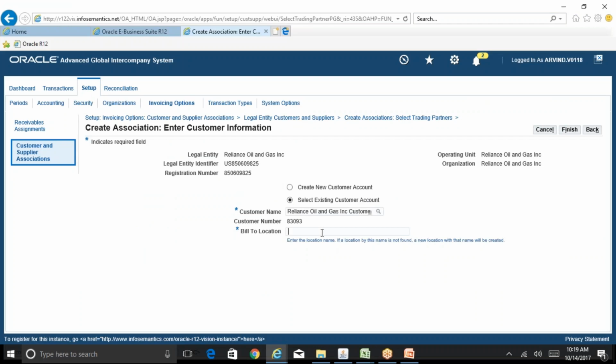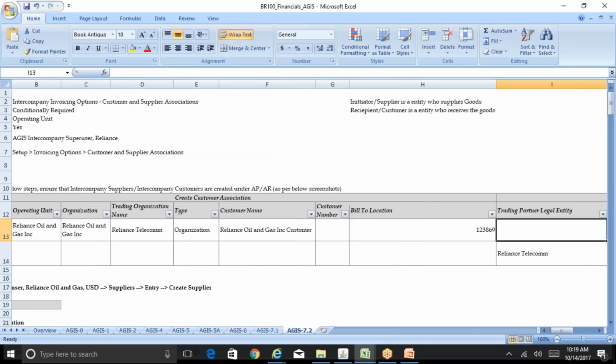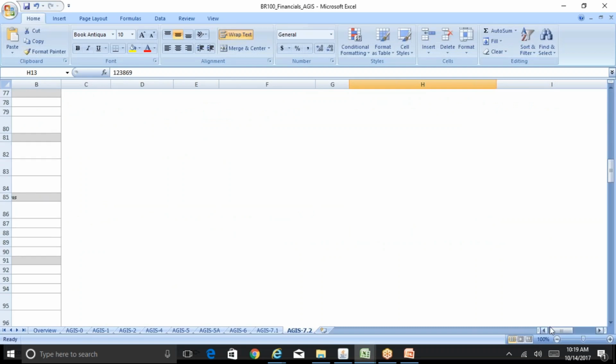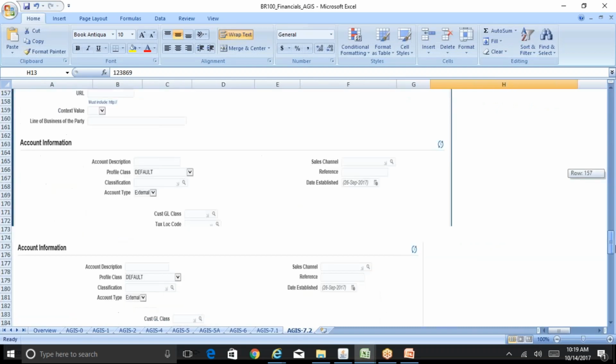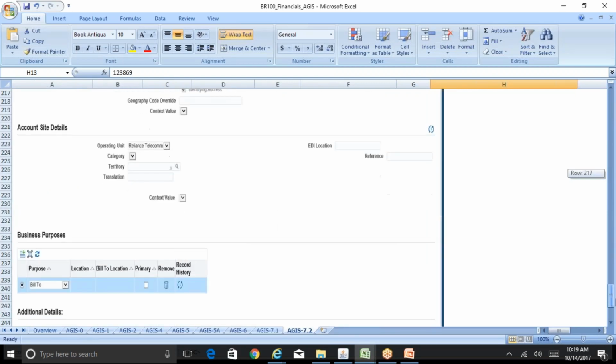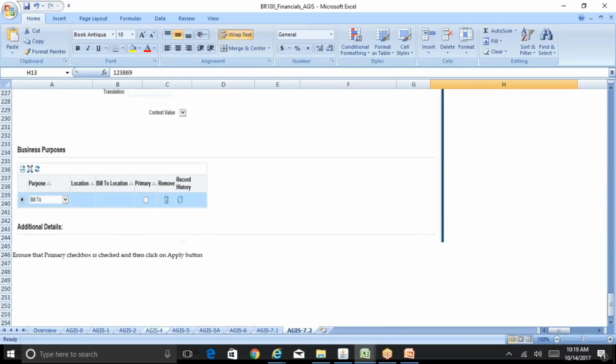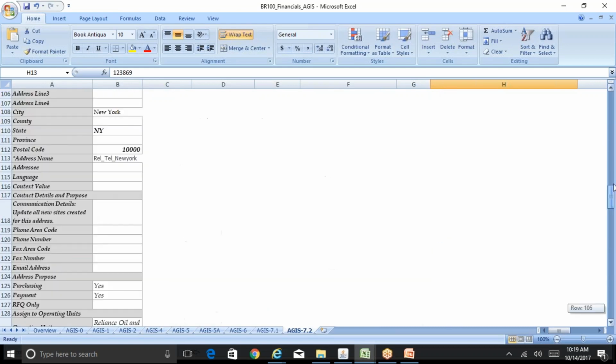Okay, and what is my bill to location? You need to enter exactly the same bill to location which is created in your AR module. So that is the bill to location. If you go to AR, when I say bill to location, I'm talking about this bill to location. As soon as you save this, a number gets stored here. I'm talking about that particular bill to location.